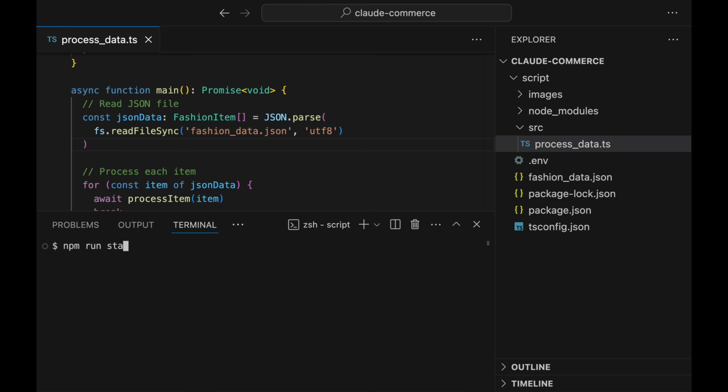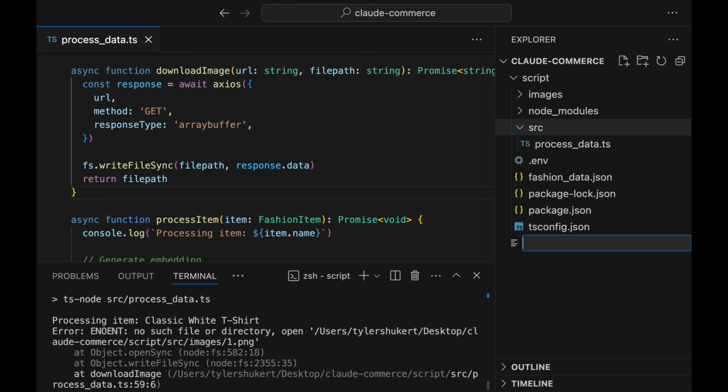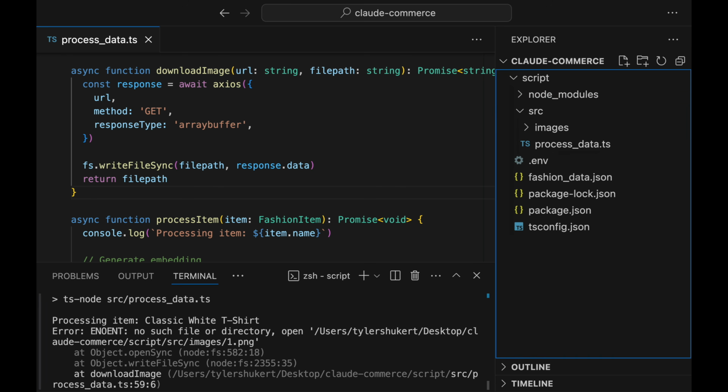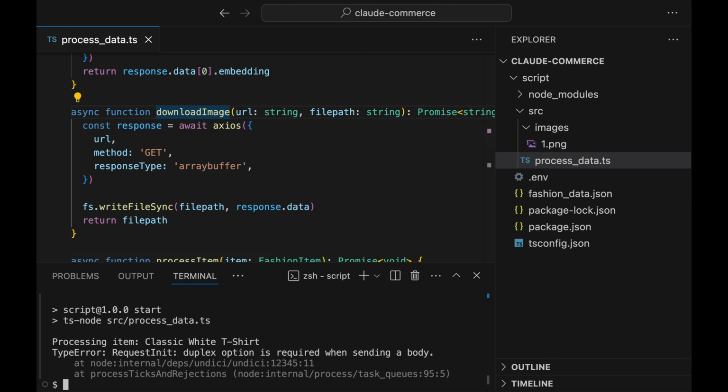And we can just call npm run start. And the image generation takes some time, so it's gonna hang in there quite a while. But we get an error saying the system tried to access images/1.png, but there was no such file. It looks like I needed to create the images directory inside the source directory. Run the script again and we actually get a different error.